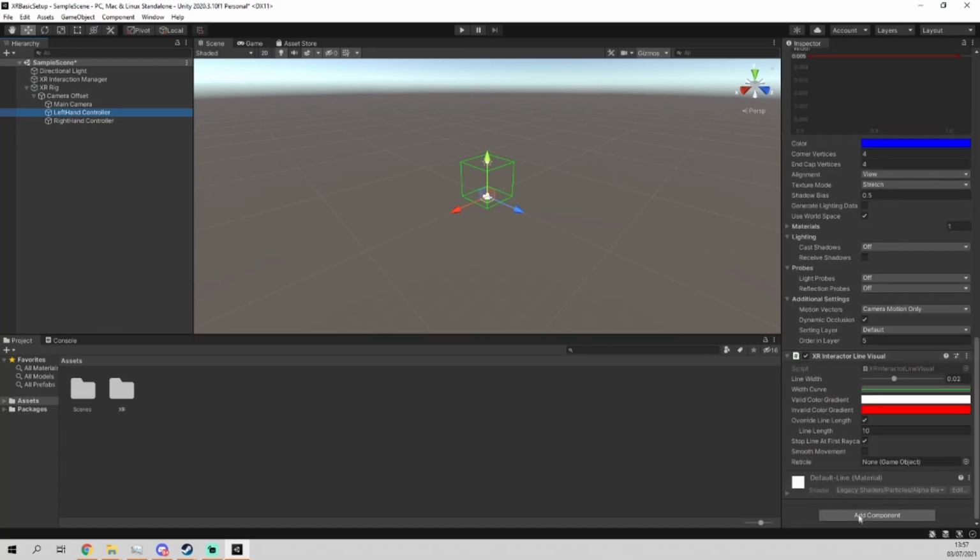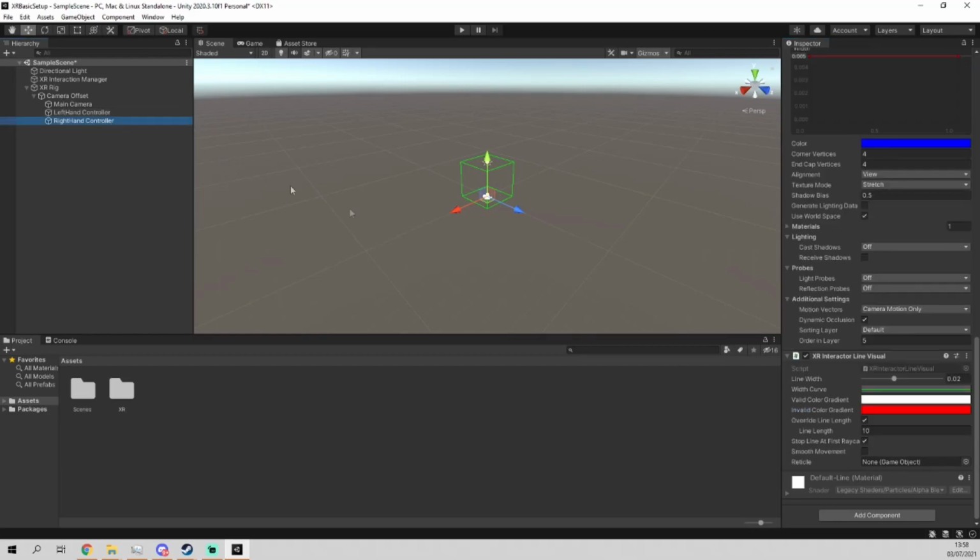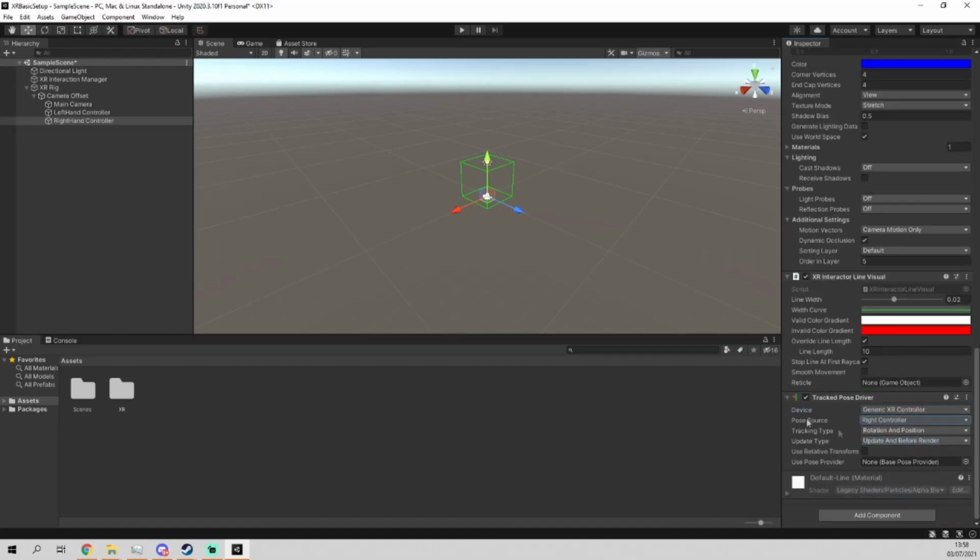So the problem is right now your hands won't be tracked. But if you go into your left and right-hand controllers, click Add Component and search Tracked Pose Driver in here and add that in. Go into Device, select Generic XR Controller and leave it as the left controller for the left hand. And then for the right-hand controller, do the same and set it to right controller instead.